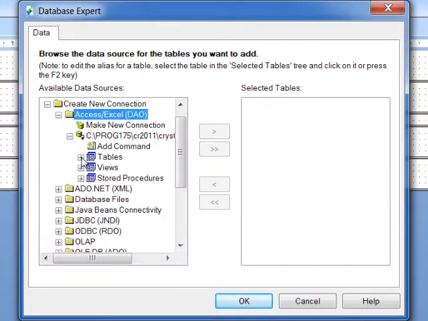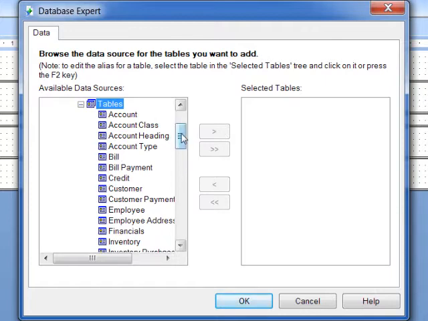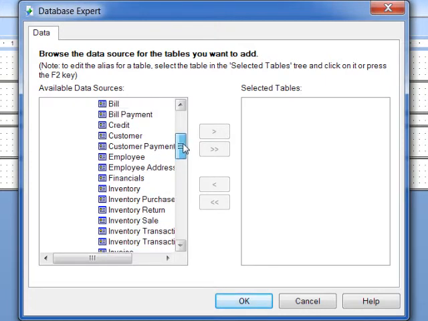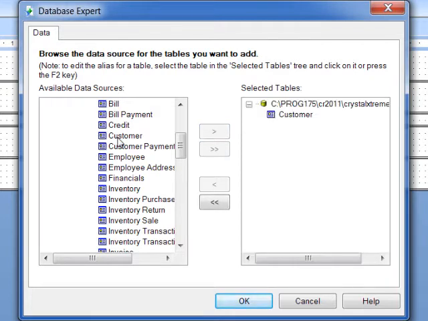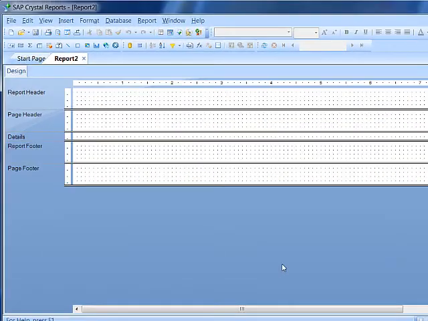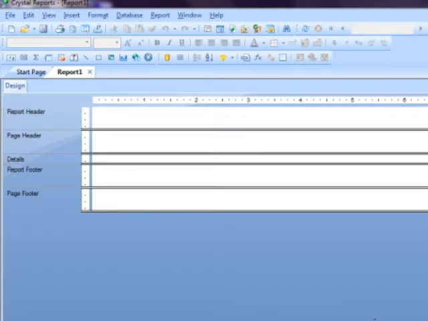I will now click the plus sign in front of the tables. Choose the table that I want to work with, and in this video we're going to be working with the customer table. So I'll click Customer, and I can click Add to add it to the selected tables, or I can double click it to add it to the selected tables. So I want to see clearly that it is in the selected tables list. I'll click OK.